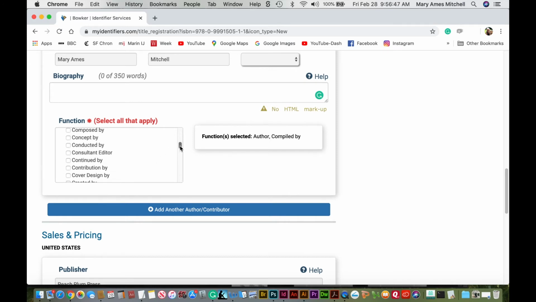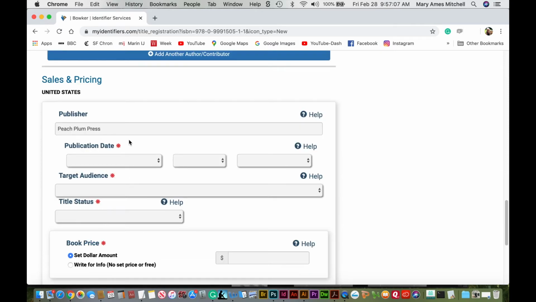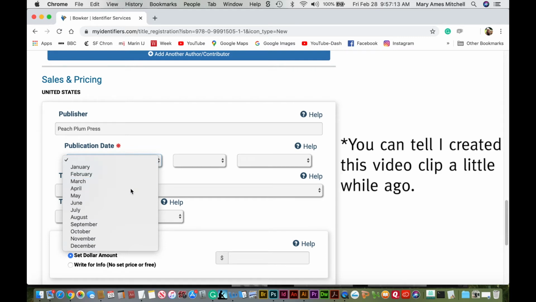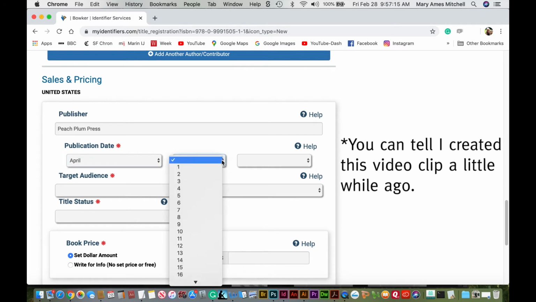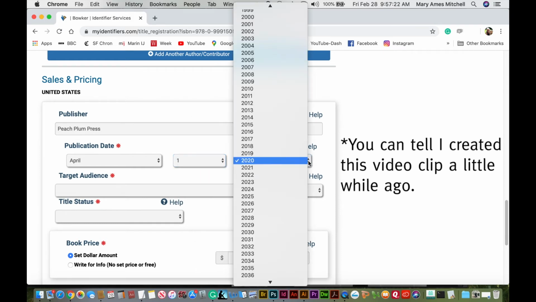I'm the cover designer. I am going to be the book designer, and I think that's about it for now. The name of my company is Peach Plum Press, and I'm going to schedule this out a month. So let's just say we're going to finalize this April. I need to give it time to be proofread by my excellent proofreader. 1st of April, that's the day my granddaughter's due, and 2020.